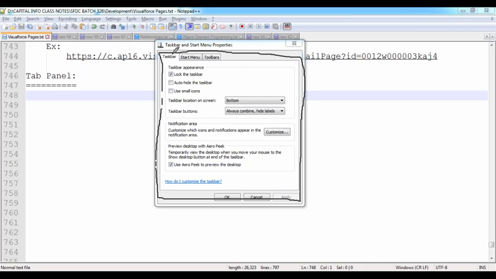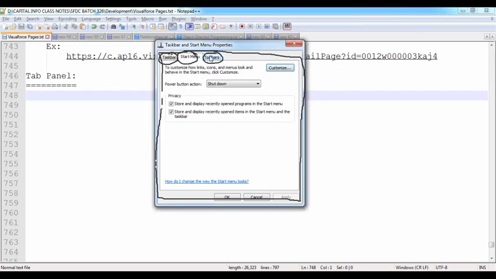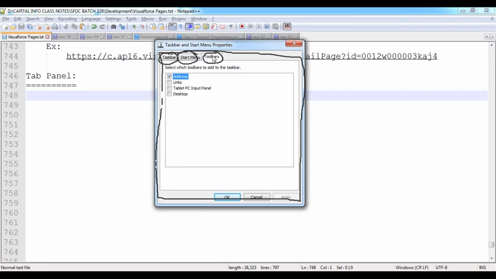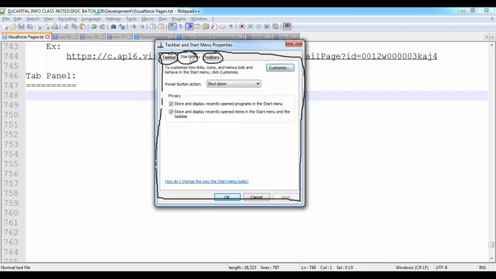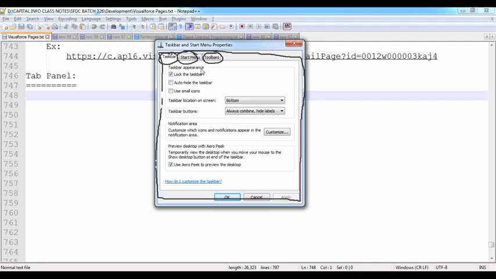Inside this tab panel, we have so many tabs available. Like the taskbar, this is one separate tab. Start menu, this is a separate tab. Toolbar, this is a separate tab. These are the various tabs available. Each tab provides a different user interface. This tab provides a user interface to perform some operations, this tab provides one to perform some different settings, and this tab provides another to perform different operations.